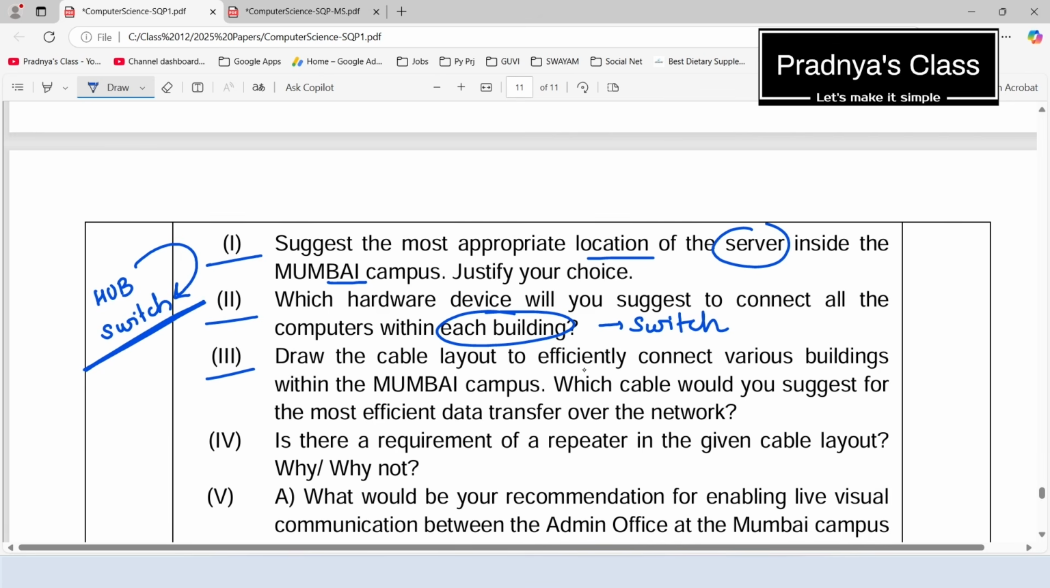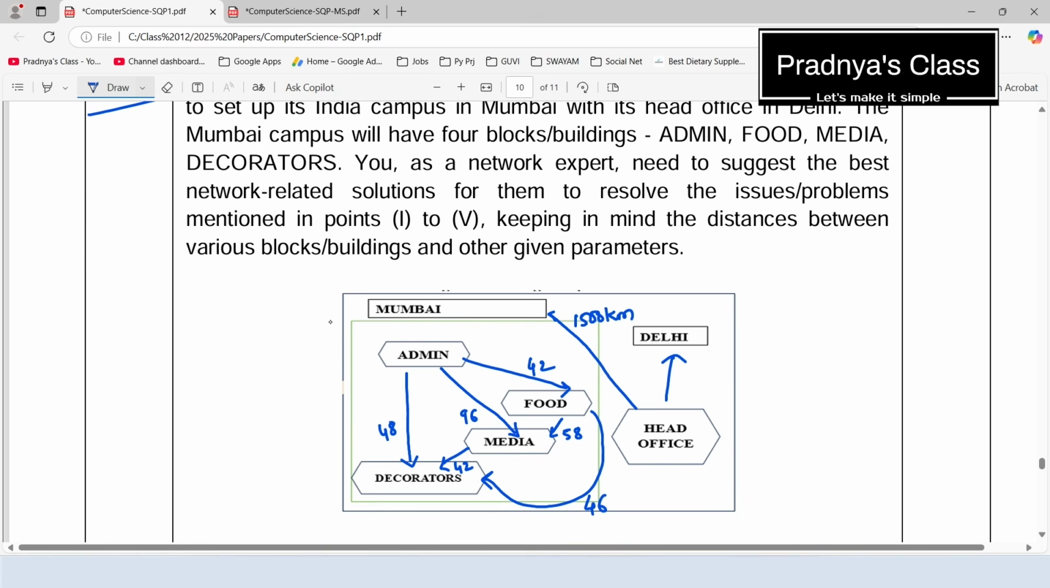Draw the cable layout to efficiently connect various buildings within the Mumbai campus. Which cable would you suggest for the most efficient data transfer over the network? So here are the distances mentioned between the blocks. We know that the admin block is the server block. Then generally other nodes will get connected to the server. So this type of layout we will be providing. All other blocks will get connected to the server. It is nothing but star topology. Now we need to tell the transmission media. There are 3: twisted pair cable, coaxial cable and optical fiber. So based on the expenses, I can suggest any one of them: coaxial cable or optical fiber.